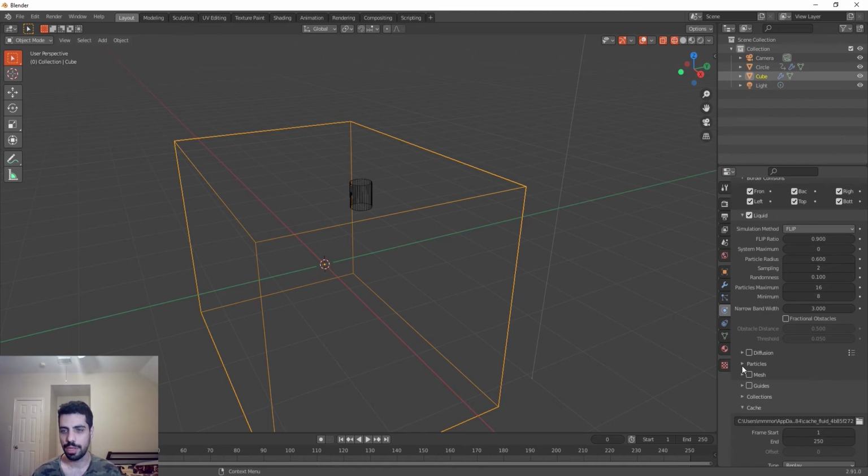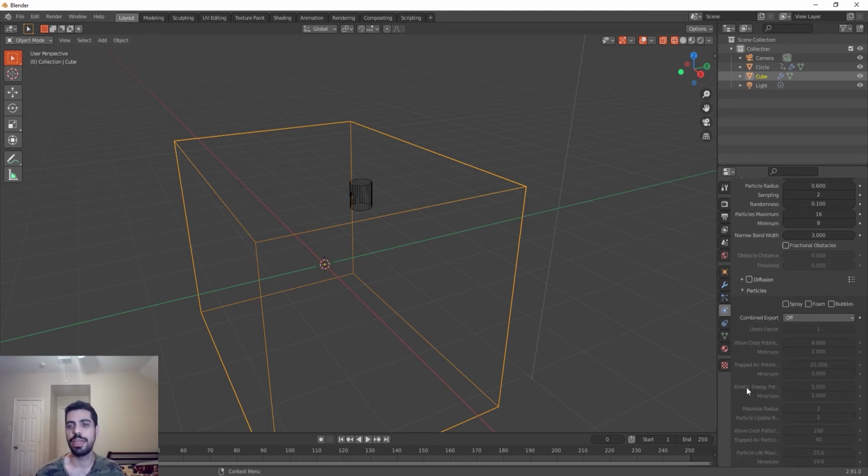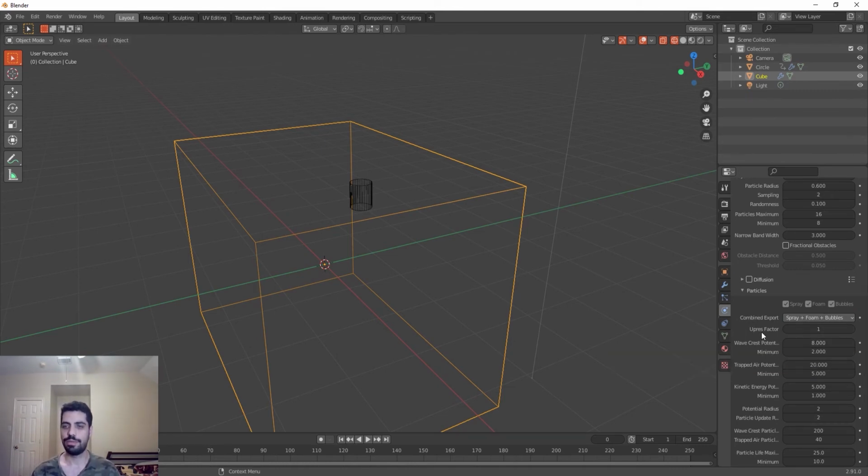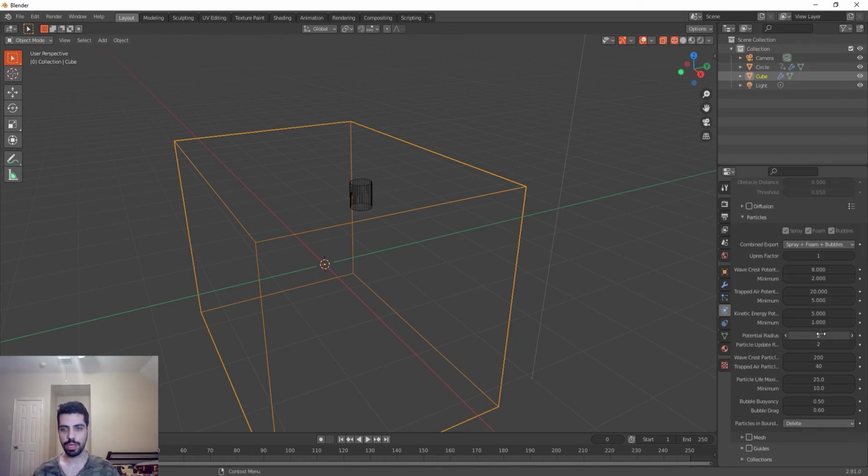We go to particles, and in order to make it look more realistic, you want to turn on all of these, bubbles, foam, and spray, and then we go here and change it to spray, foam, and bubble. If you increase the up-res factor, it's going to make it look more natural, but it's also going to take a longer time to bake your physics. Okay, so we're just going to keep it at 1.